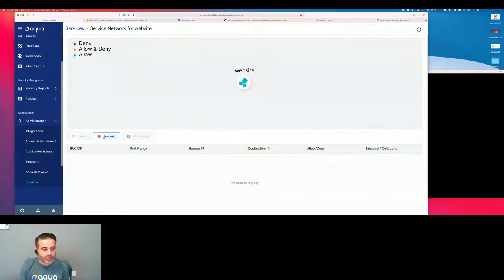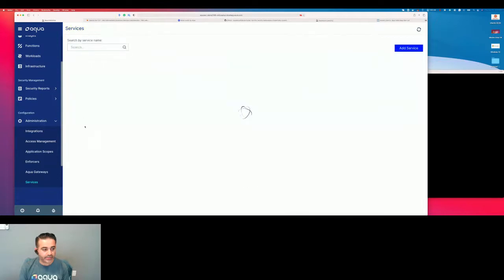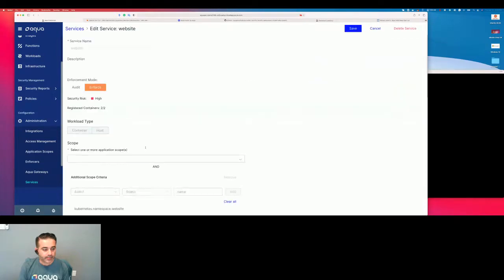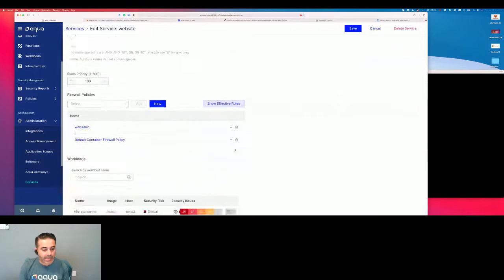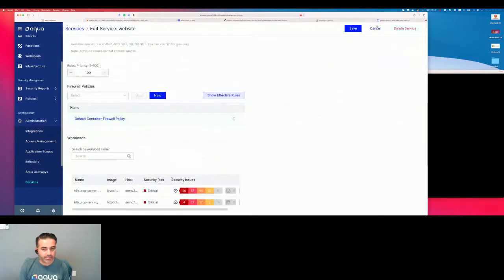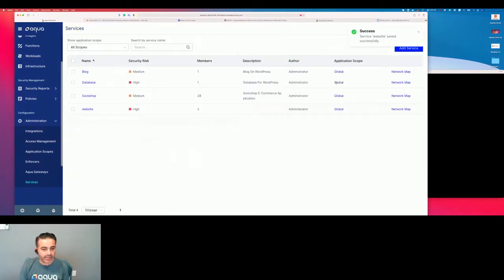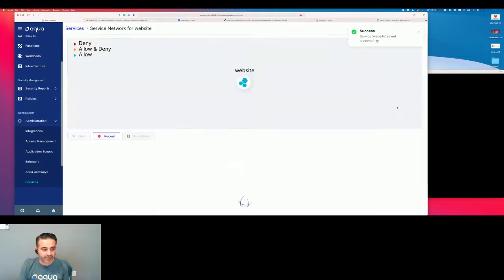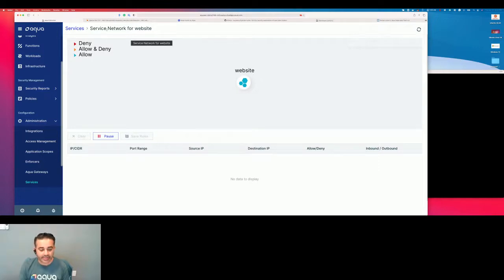What I'll do is record actual traffic happening. Actually, I already did this before. I could do it manually by adding the policy here, but I want to show you how we do it by magic, watching the actual traffic. So this is good. I just click on record. What I'm doing right now is looking for any network connection on any container in a namespace website.